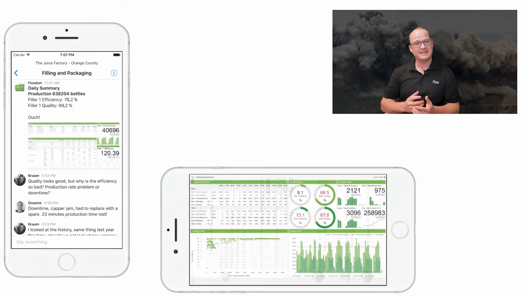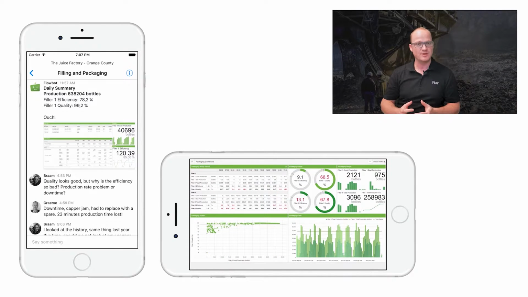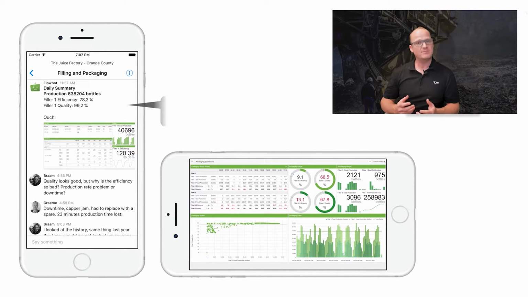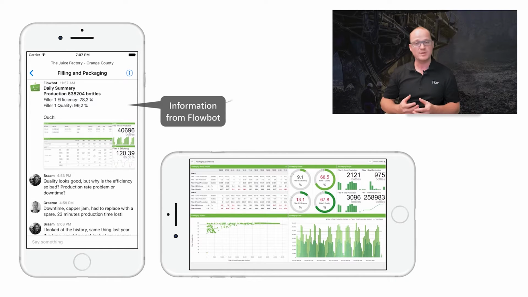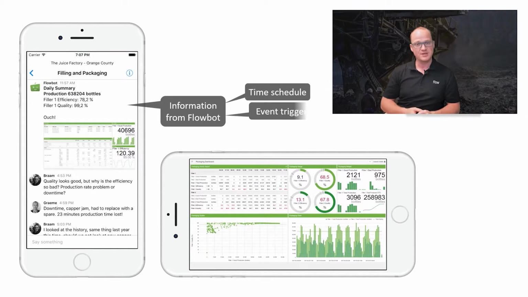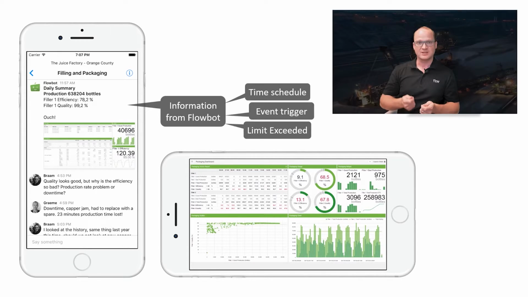Now we can also take that concept and share that dashboard via our mobile app. And the app is really a collaborative framework where people can now comment on the data, see what the problem is, and try to get to the actionable result faster.